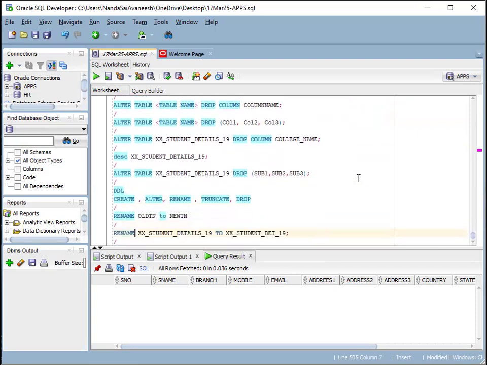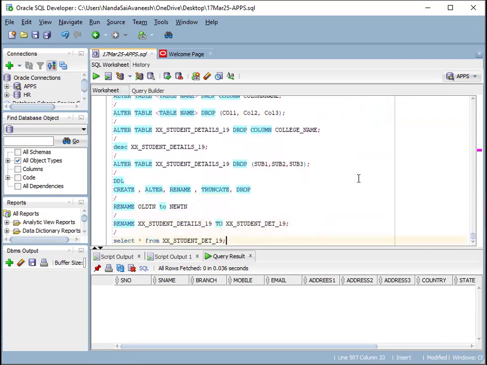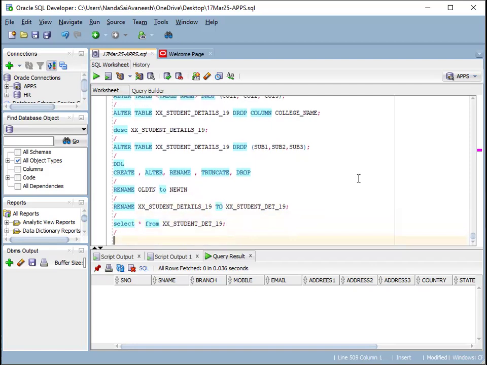But direct rename is there. Rename is for renaming the entire table name, not the column names. This is for the renaming of the table name. Next we have the direct rename command used for the entire table.